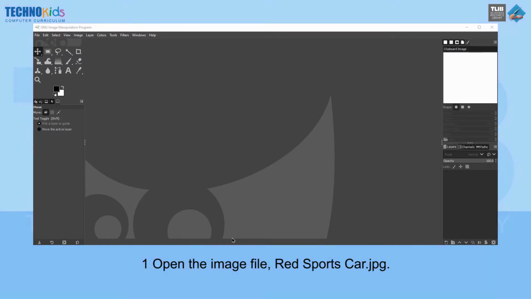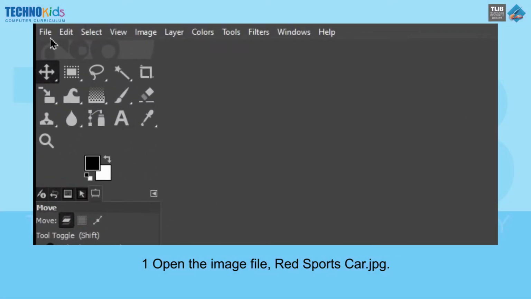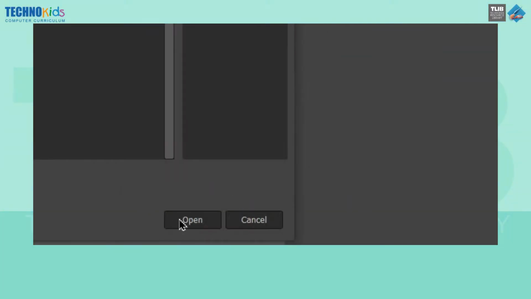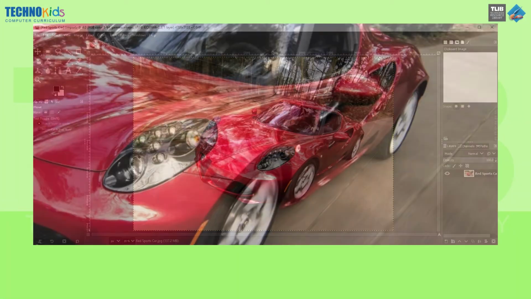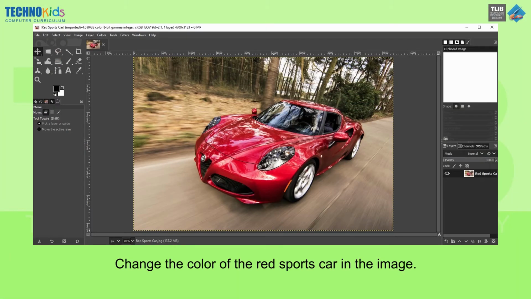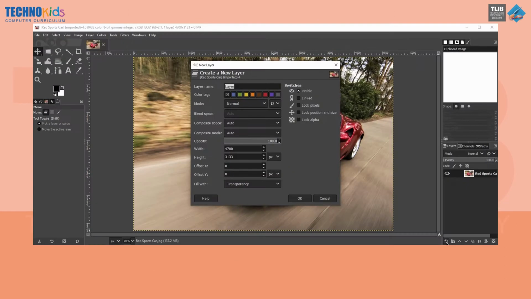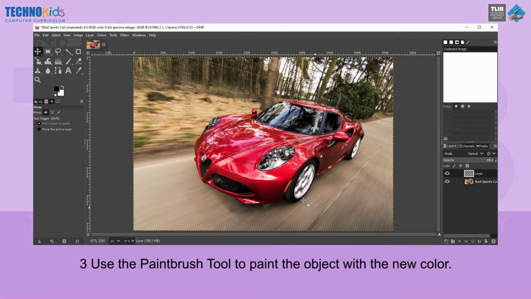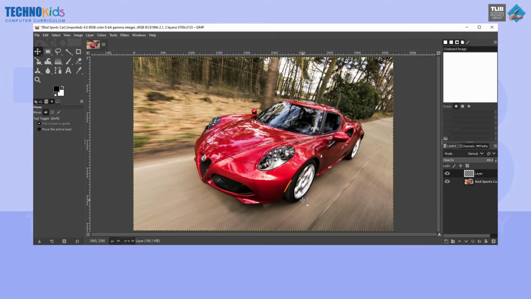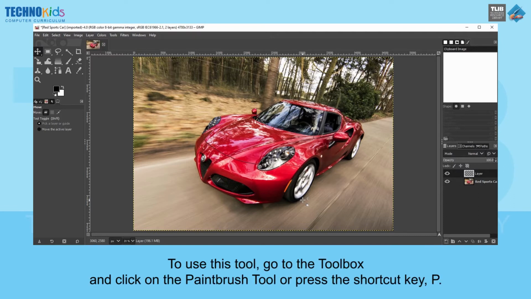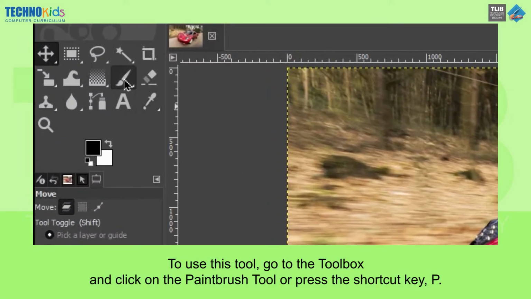Step 1. Open the image file redsportscar.jpg. Change the color of the red sports car in the image. Step 2. First, create a new transparent layer. Step 3. Use the Paintbrush tool to paint the object with the new color. To use this tool, go to the toolbox and click on the Paintbrush tool or press the shortcut key P.